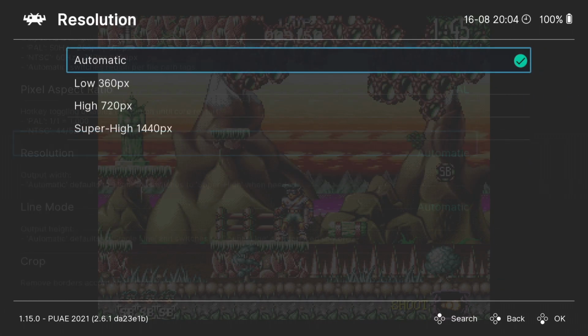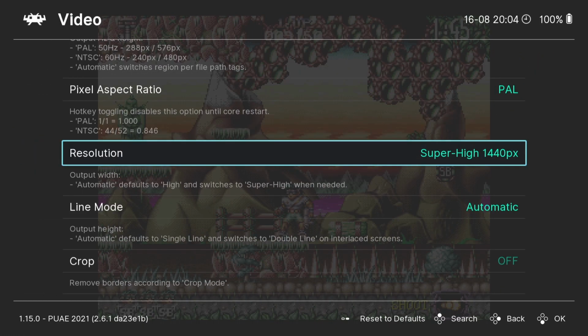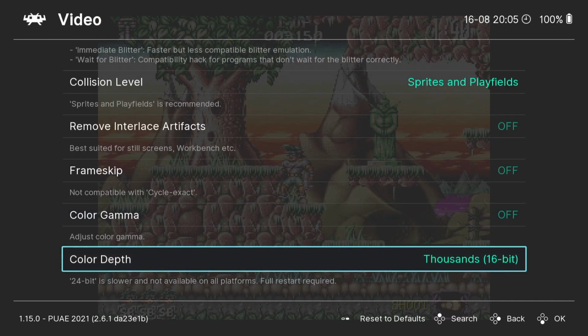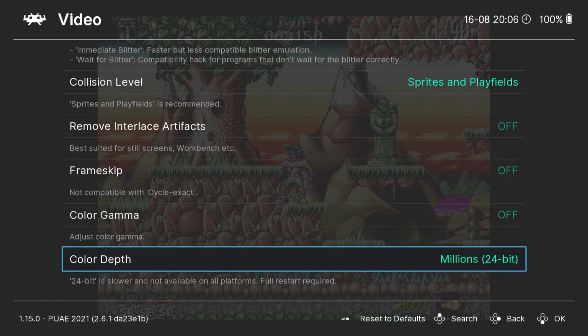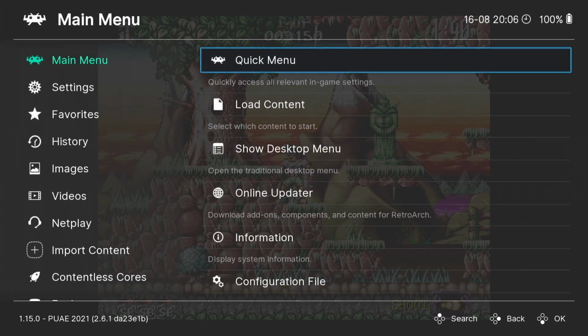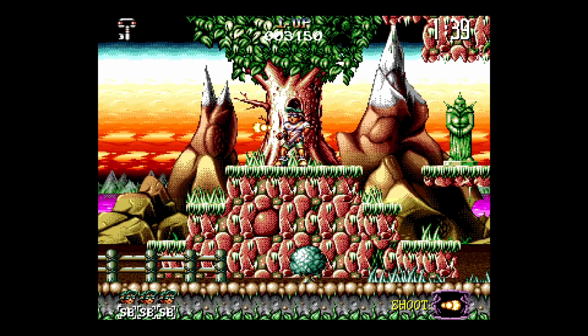And if we go down one to resolution, we can go up to super high 1440 pixels just here, which I'm going to turn on. And if we go right to the bottom just there with color depth, we can actually put this onto 24-bit, which is going to make the colors look a lot better. There's going to be more colors, obviously. So let's just check out what Jim Power looks like now with these video settings applied. So main menu, quick menu, and resume.